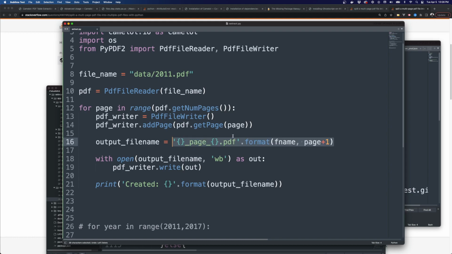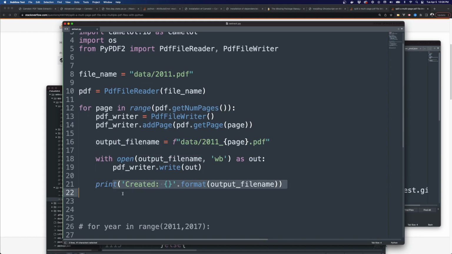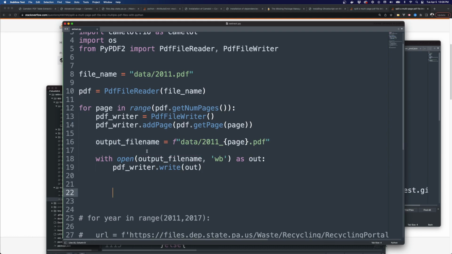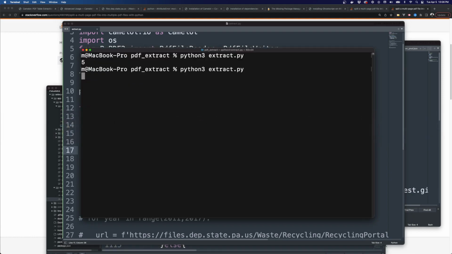So let's see what they had. Page. Okay. So we'll say page, .pdf. So that will be the file name, and we'll put it in the data directory again. And then it opens that for write, and writes it out, and then it prints some information, which we don't care about. We'll print the file name though, so we know where it's at. So this is another test to see if we can split those files out into separate files.